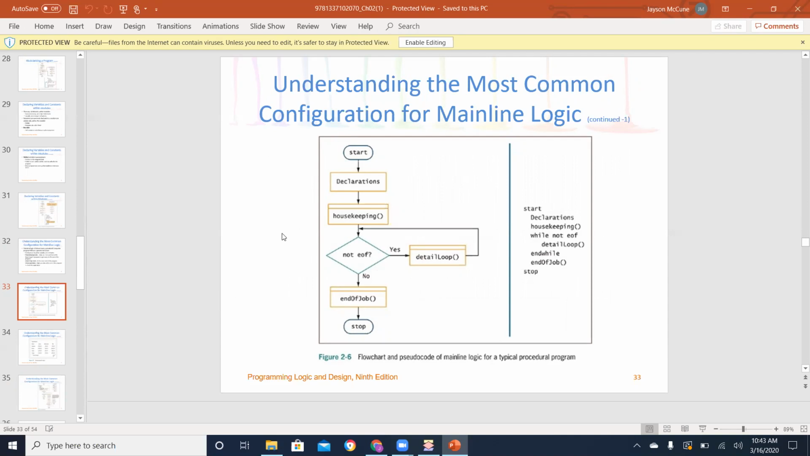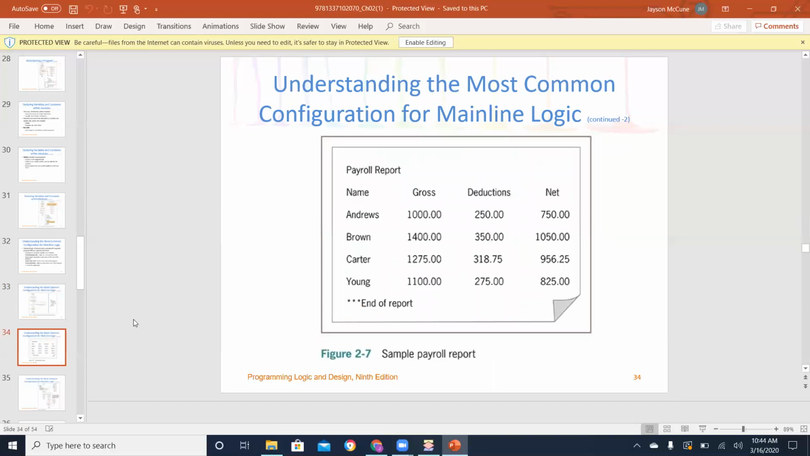But what you have is you have your housekeeping module or function that you would jump to do different things. And then you would have the loop here, and this would keep going through this and doing the detail loop modular function as long as you have not hit the end of a file that you're looking at. Once you have hit the end of the file, then you would go to the end of job. We'll talk more about loops and how they work next week, I think, is selections. We'll get into loops eventually here. But we'll talk more about them. So they basically just loop until something is true, typically, is how loops work.